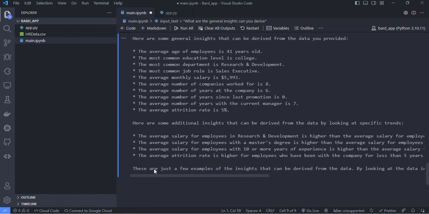So I think you can see that it is very smart, and it's very possible that you can use Bard to analyze your data, any of your data. So I showed you how to connect your data with the Bard API and then use it.